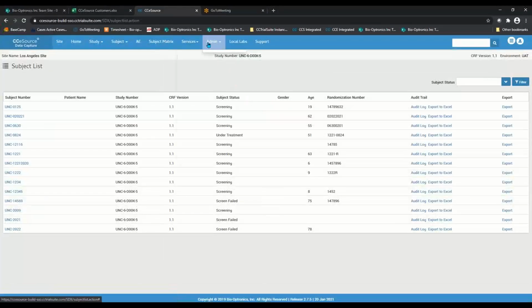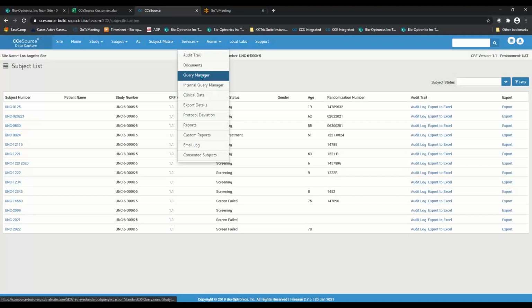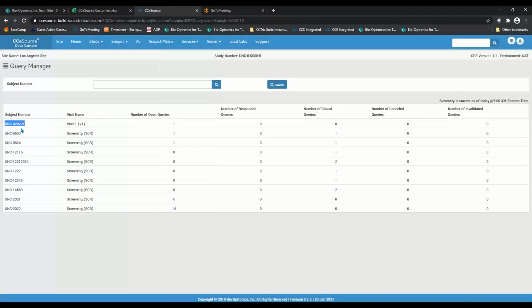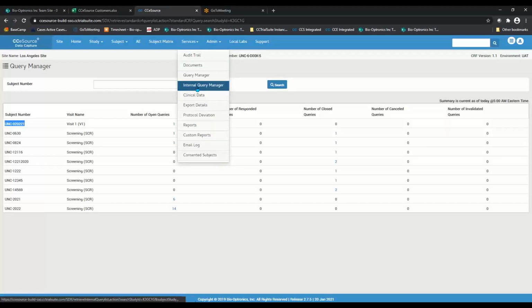So as a coordinator, if someone from the site staff is reviewing these, we would see the monitor opened query as well. So anything the monitor opens will show up on this query manager along with those system generated. And then the internal QA would still show up on just the internal query manager.